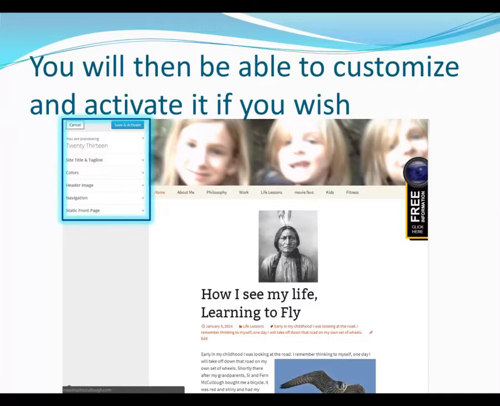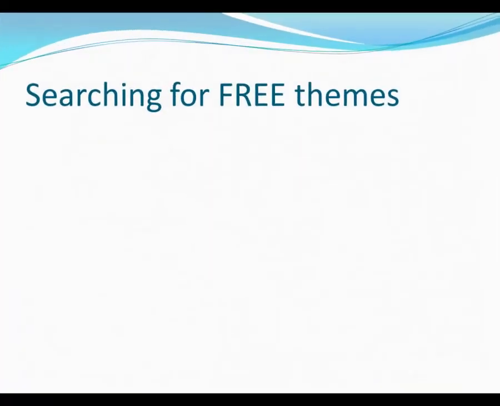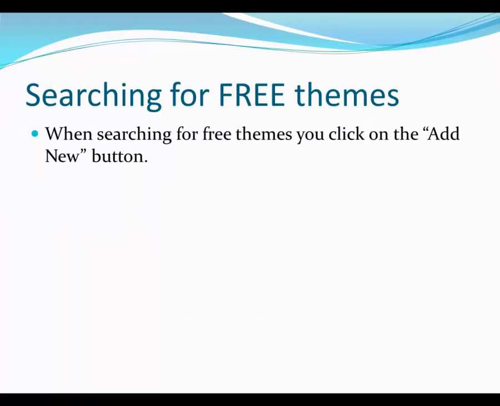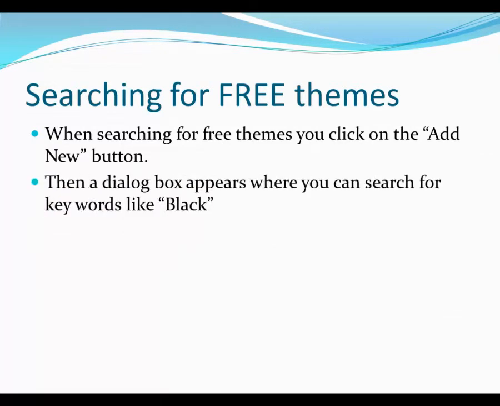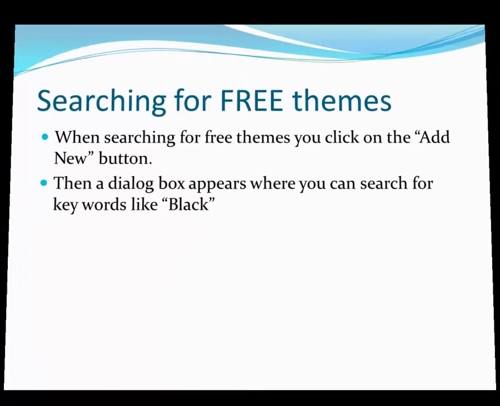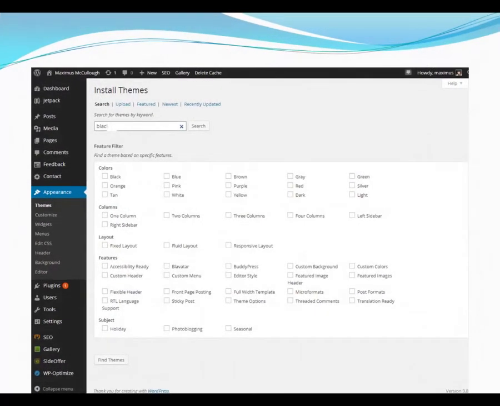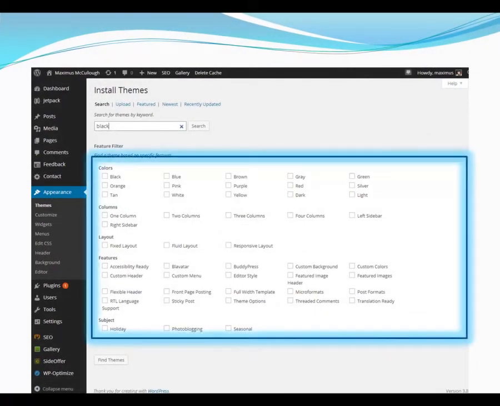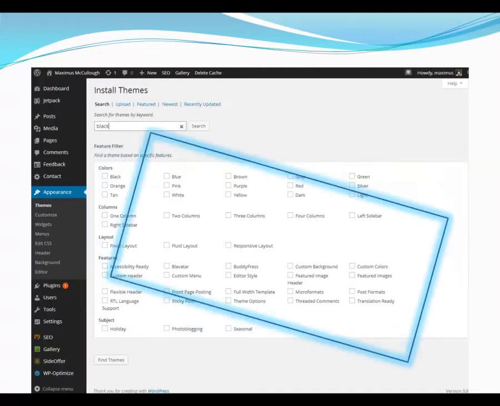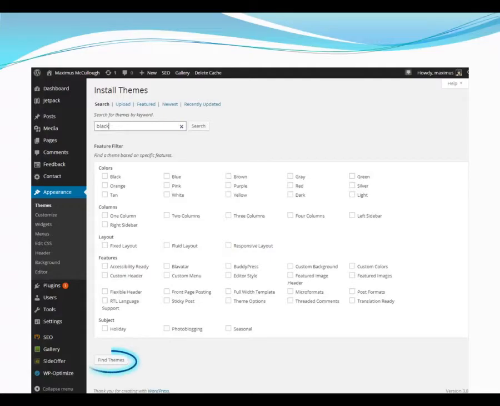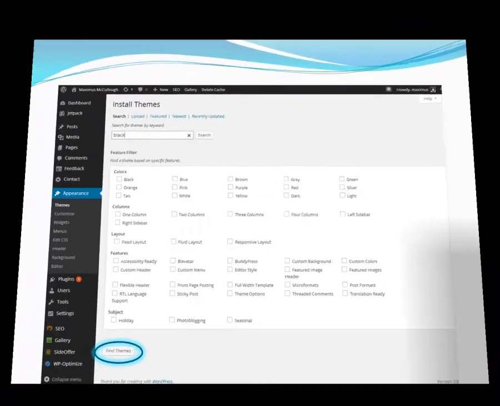Now, each theme will have different things available to it. Now, if you want to search for a free theme, you click the Add New button. Then the dialog appears where you can search for keywords like black. Okay, so here we go. We're going to go here and click this Add New, all right? And then we're going to go to the next screen, and we're going to type in something like black. And then we could also select from a number of different things down here that we might possibly be looking for. But we're just going to select black and click this Find Themes button down here.